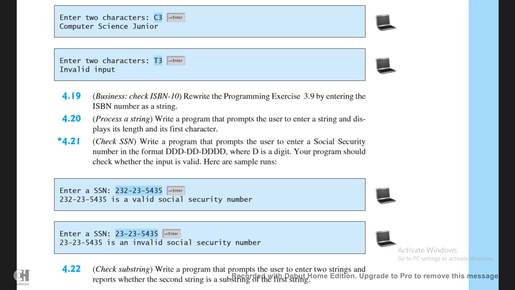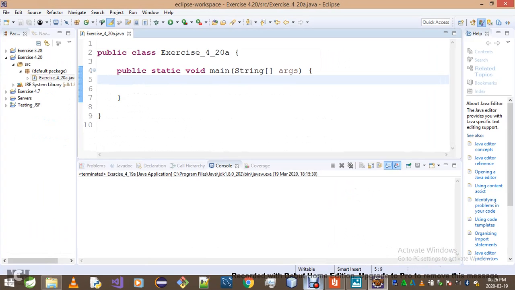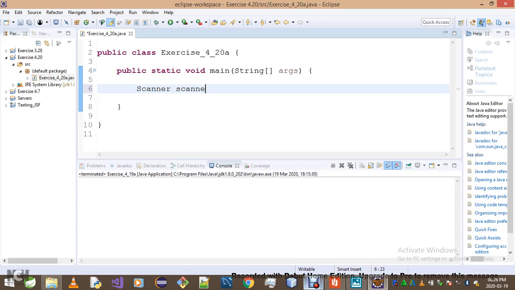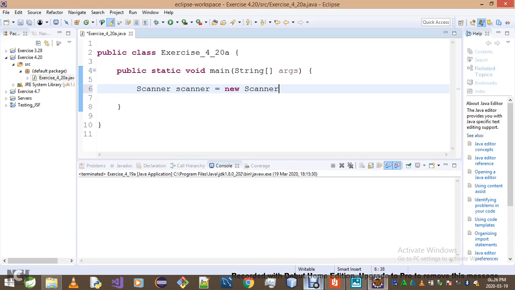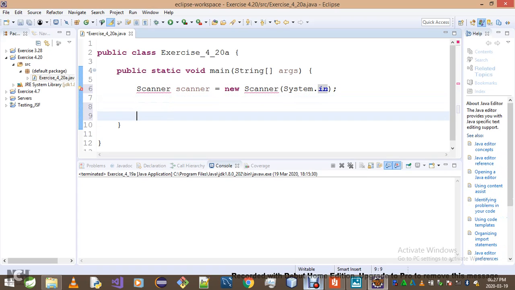So, write a program that prompts the user to enter a string and displays its length and its first character. That's way too simple. I feel like skipping it, but I'm not going to do so. Why? I told myself I'm solving each and every problem in this textbook. Okay. What's the first thing to do? Scanner, System.in. Close scanner.